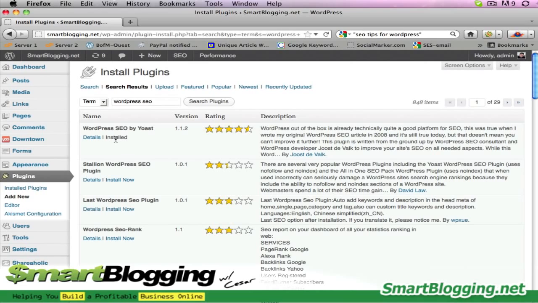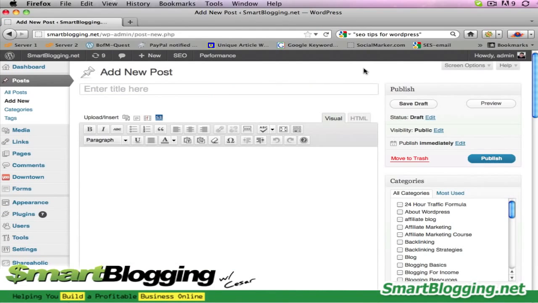Actually, I already have it installed. So just go ahead and click the install button that appears here. It'll say install now, like the one right below here. Click install now. That's going to install it, and the next window that pops up is the activation window. Just click on activate plugin, and that should do it. Then once that's done, go up here under posts and click on add new. We're going to create a new post, and that'll bring you to a brand new post window.